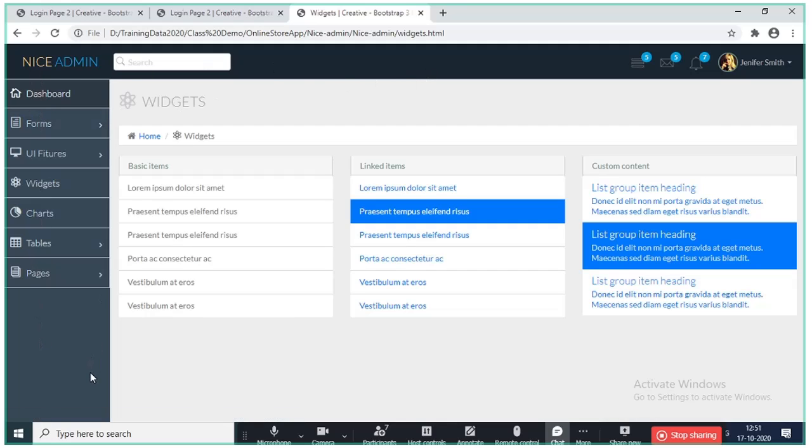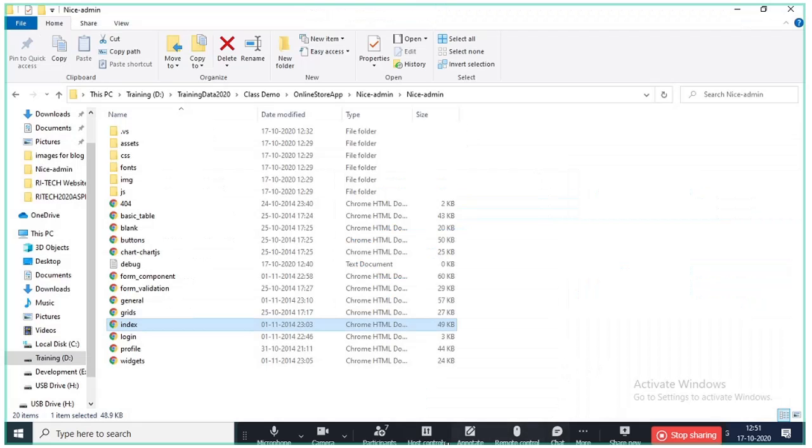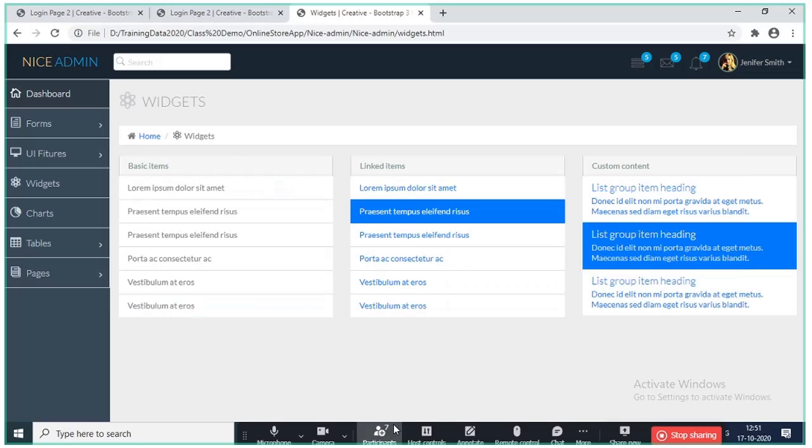So to do that, I need to create a layout, and I'll put this inside the layout. So this and this I'll put in the layout, and here I'll put the render body. If I put the render body here, the page content will be loaded here and this will be available in the layout. So we already have a layout file inside our project.